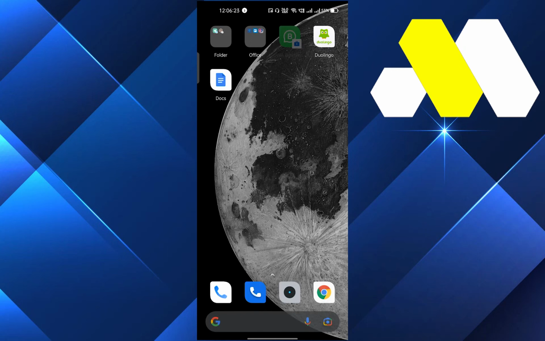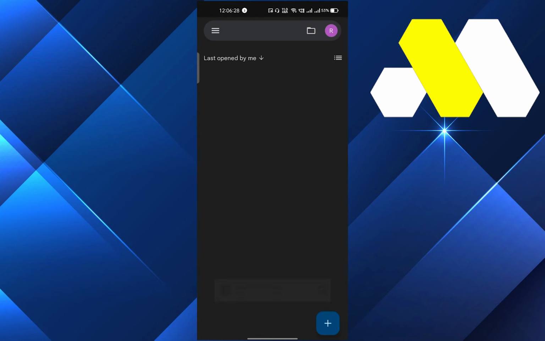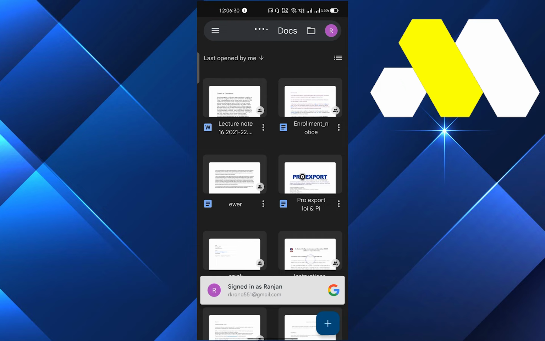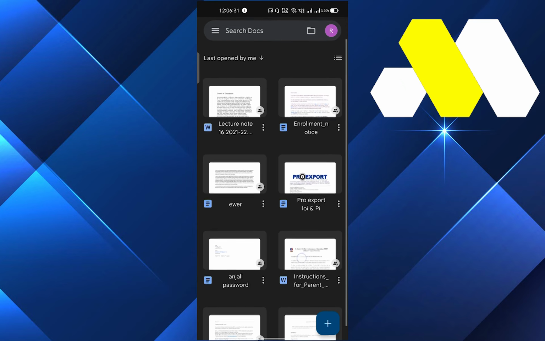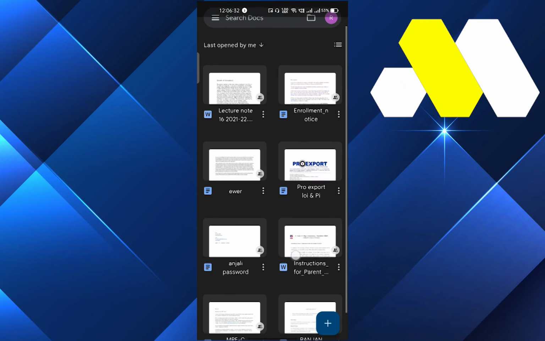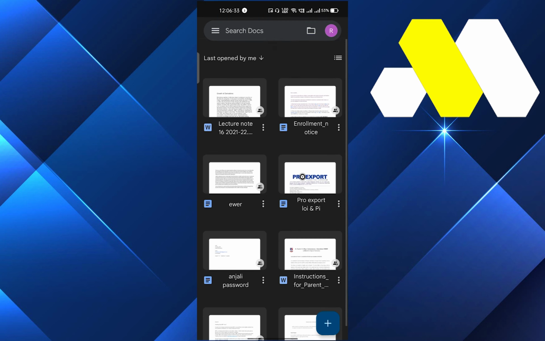In this video, I'm going to show you how to send PDF file in Messenger app. So all my documents are stored here in Google Docs. If you don't have this mobile application, you have to download it. And for demonstration, I want to send this document.